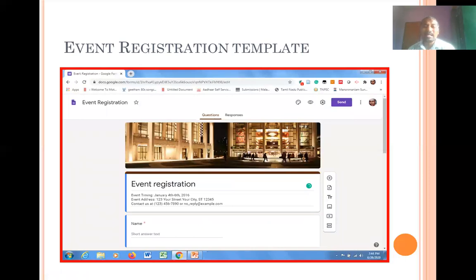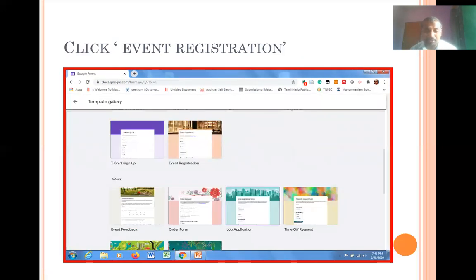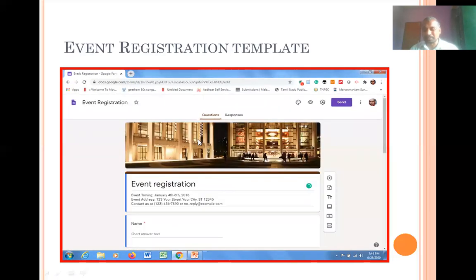Okay, once I have selected a sample called event registration, you can see here there is a template called event registration. I just click the event registration template and you will get this screen. By default, they have added a picture as a header and given a few pieces of information. So what you can do is change all this information, all these pictures, all these designs according to our requirements.